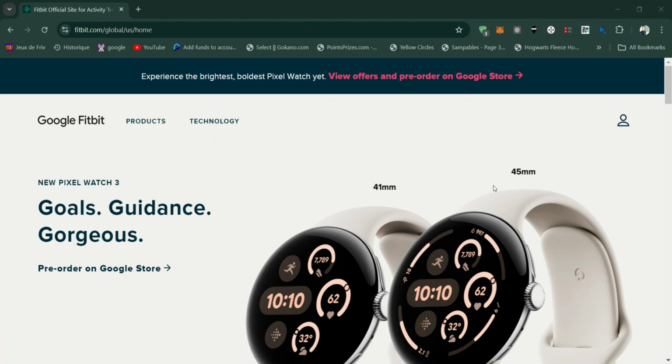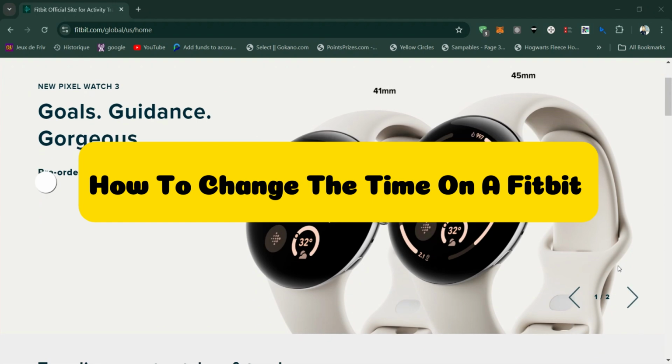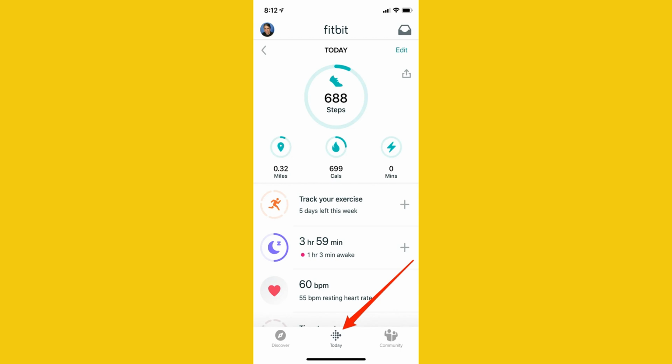In this video, I'll show you how to change time on a Fitbit using the Fitbit mobile app. Firstly, launch the Fitbit app on your mobile device and tap on the Today tab at the bottom of the screen. Tap your avatar in the top left corner of the screen to open your account settings. Scroll down, then select Advanced Settings.